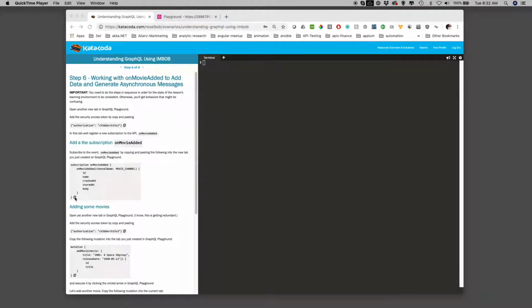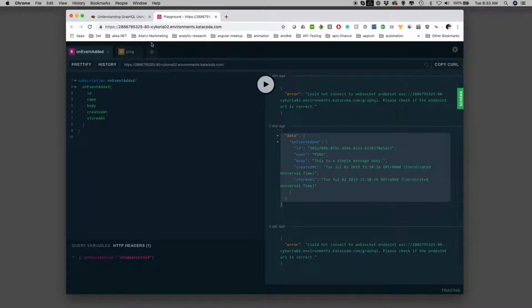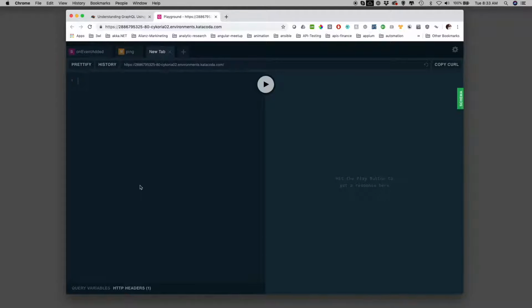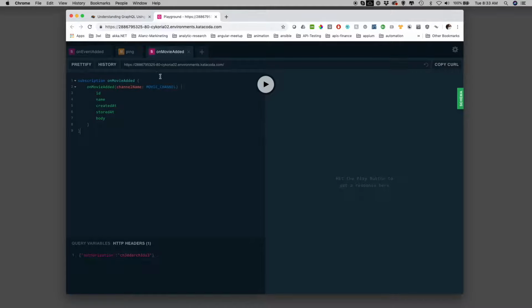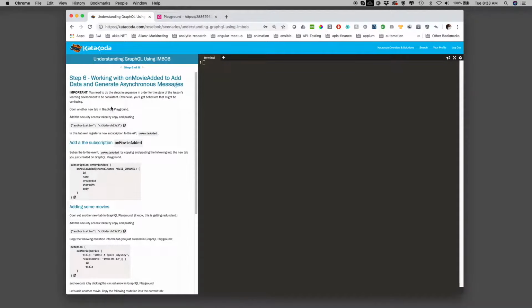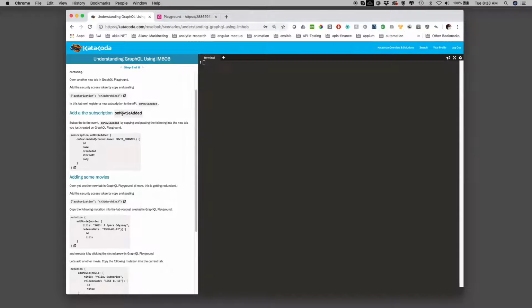So I'm going to copy the subscription definition by going to the left-hand side instructional text under Katacoda, and I'll click the copy icon. And now I'm going to open a new tab, and we're going to make sure the authentication headers came over, which they did. Now let me paste in the onMovieAdded subscription, and I'm going to run it, and now you can see we're listening. That's good.